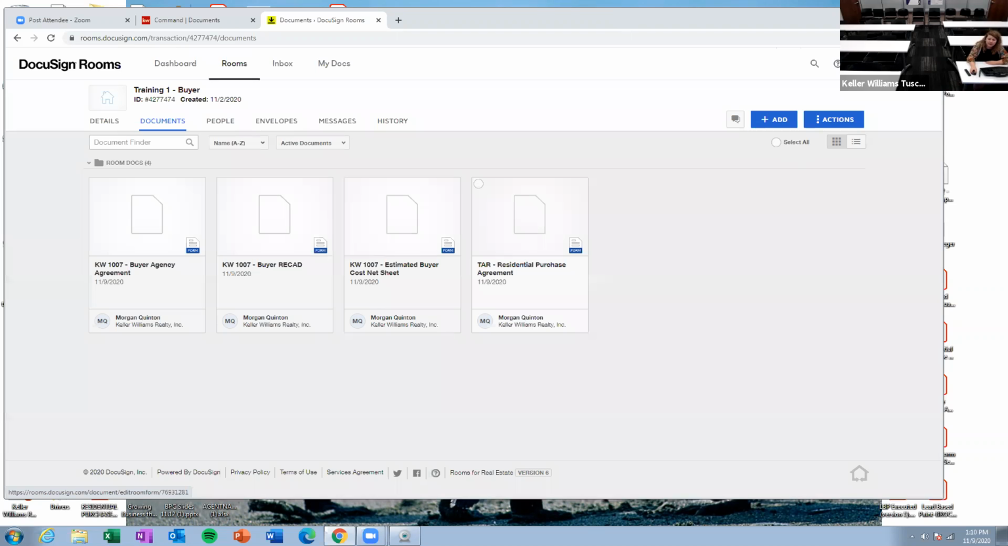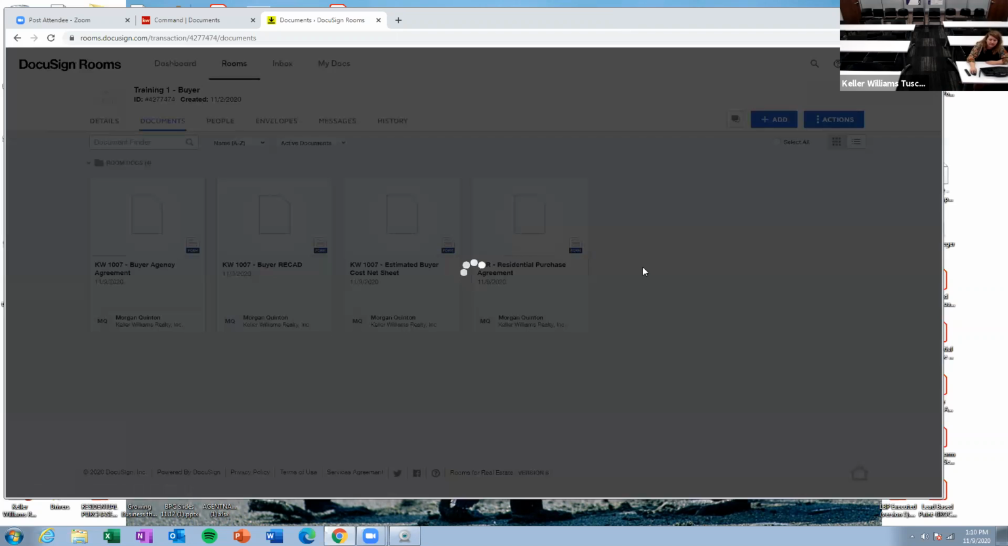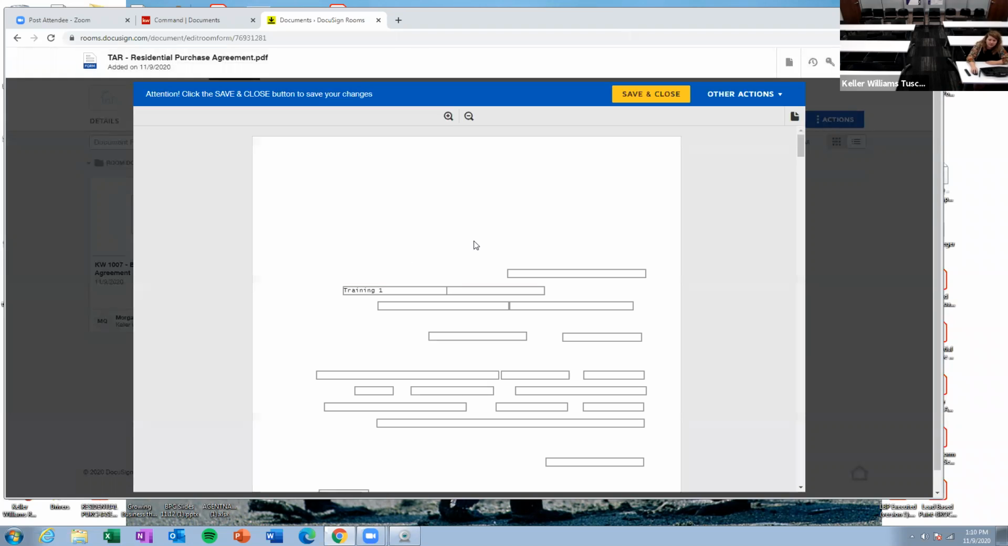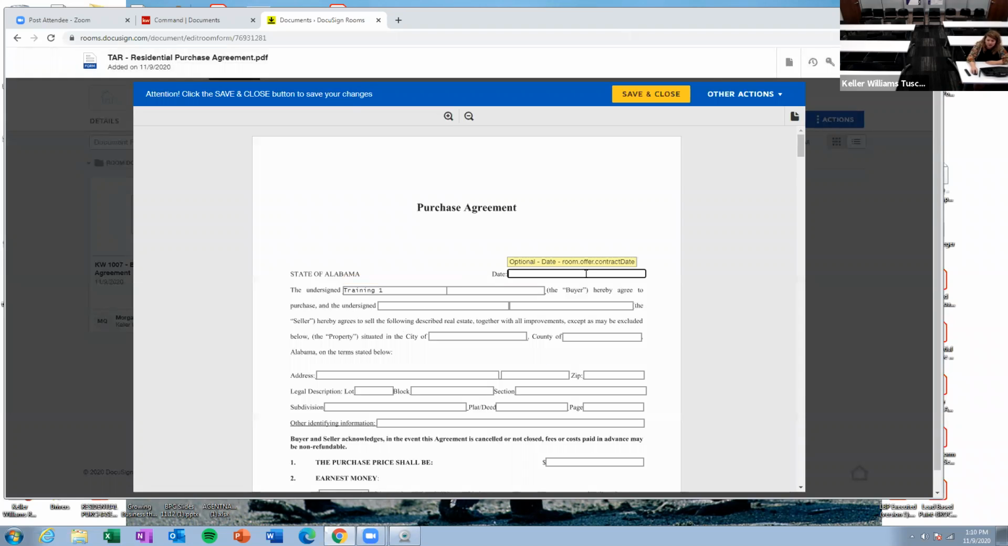All righty, we're going to go to the purchase agreement. We'll let that open right up. And you would do the exact same thing with this document as well. We're just going to go through and edit any text we need to.